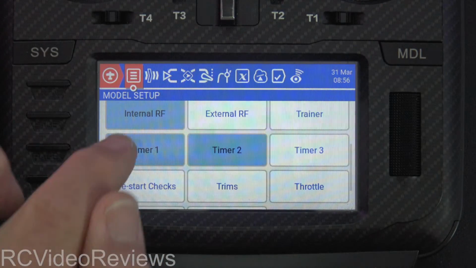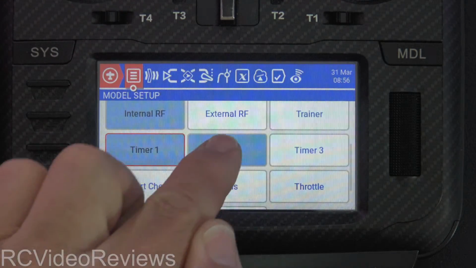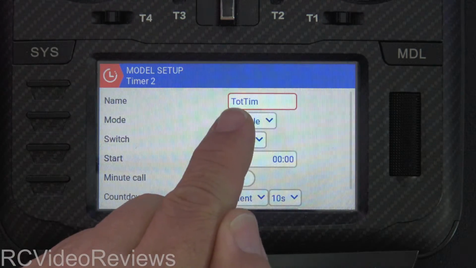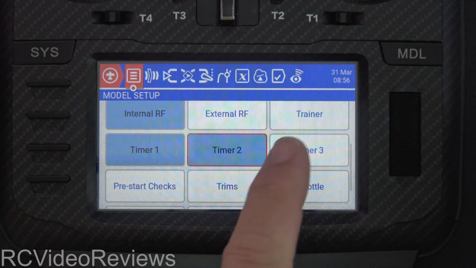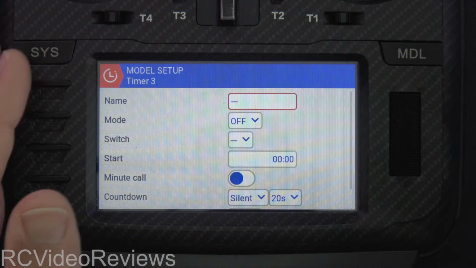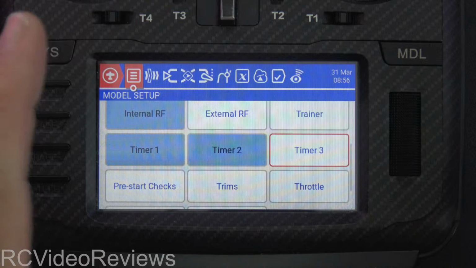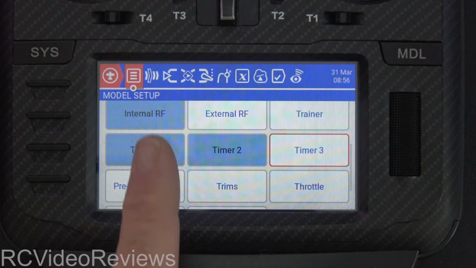So that's very cool. I'll click on timer 1. Yep, you can see I've got flight right there. And I'll click on timer 2. Whoop, I got total time right there. So yep, I absolutely configured it. Now we'll click on timer 3 and there's nothing there. So that's nice. That's a nice little feature because now I have a very instantaneous view as to what's going on with my configuration. I like that.